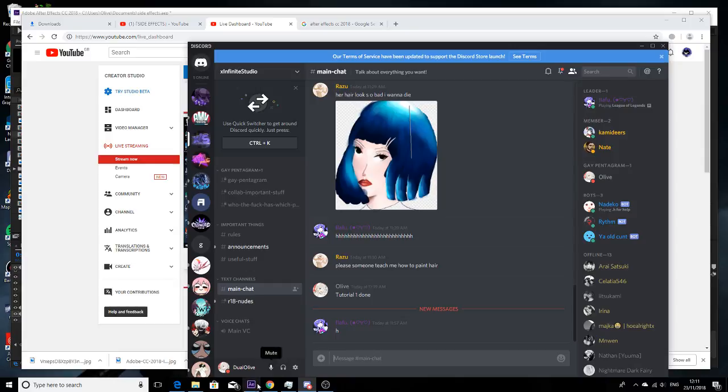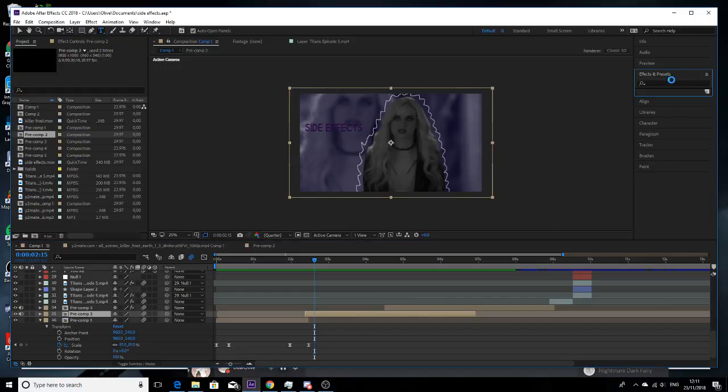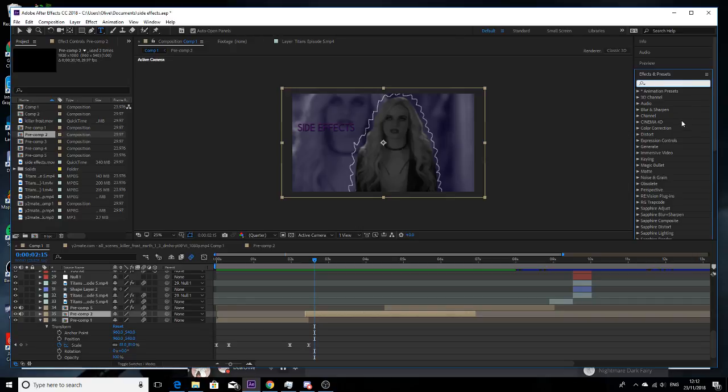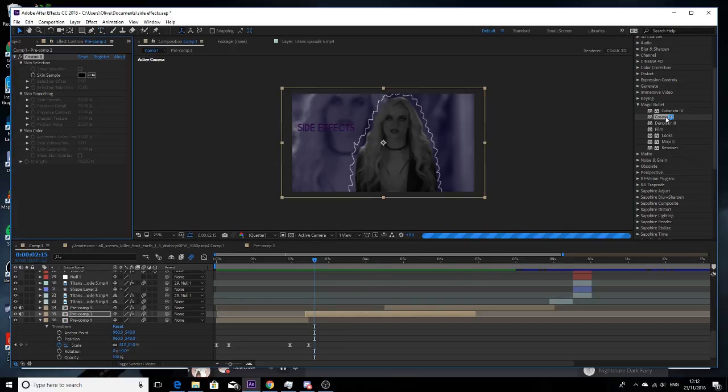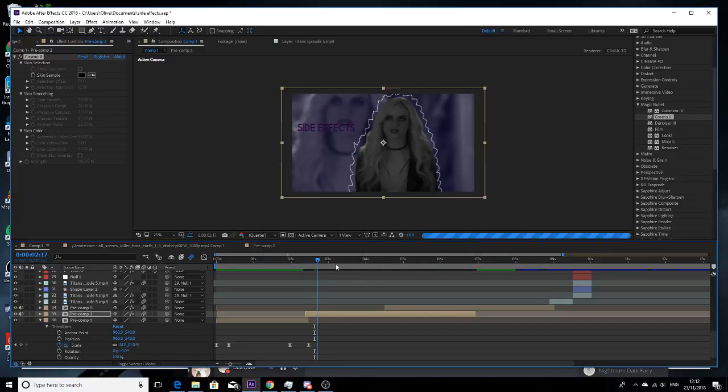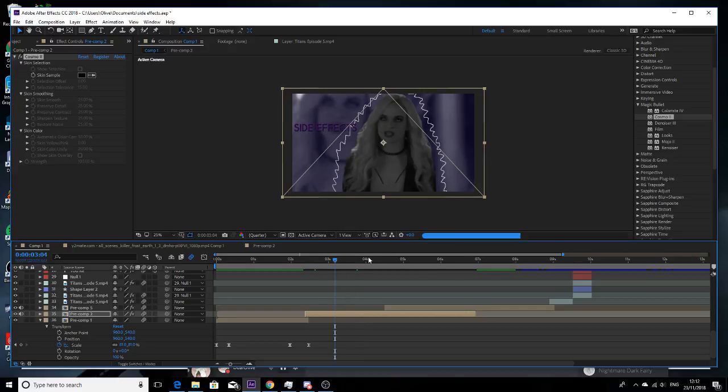Colourings, of course, I have indeed magic bullet looks, if it's going to load. Every time I press effects and presets on here, it just goes, nah. Okay, so magic bullet. I do indeed have magic bullet looks on here. So I'm just going to test this, see what it does. I'm going to allow access. Okay.